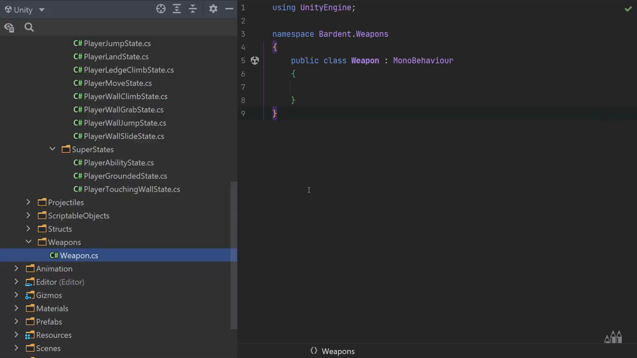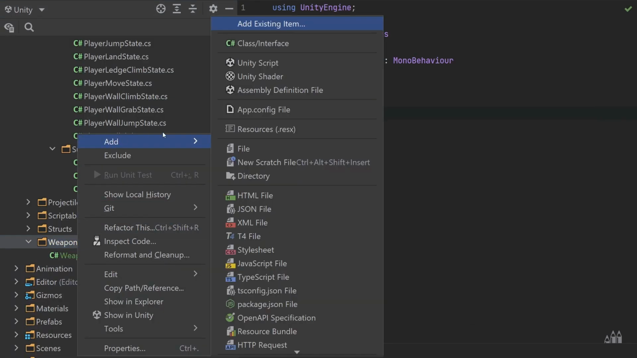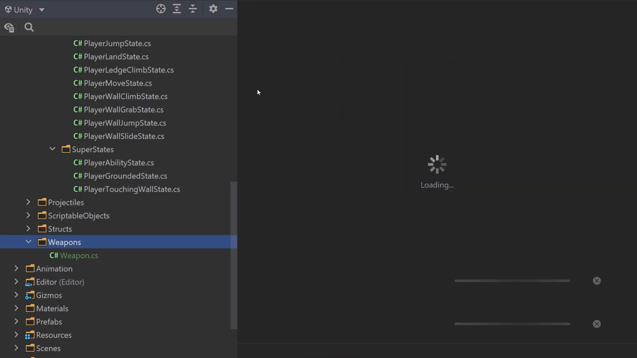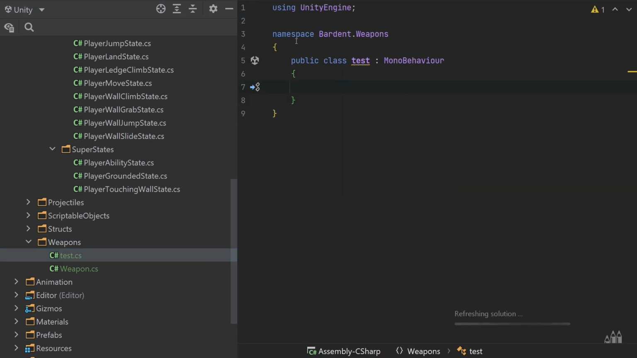Now, I'm actually just going to try and create a new file quickly. Just a test script. And let's make sure. There we go. The namespace is now Bardent.weapons instead of _scripts.weapons. But I can just go ahead and delete that file.